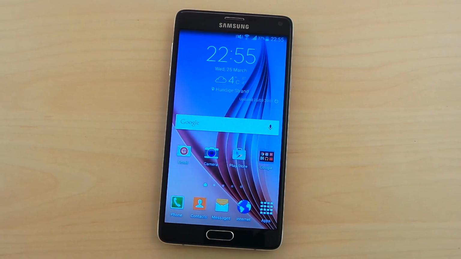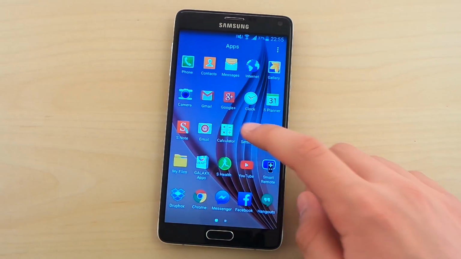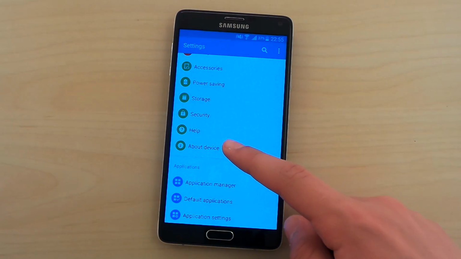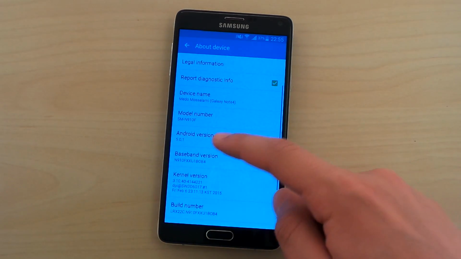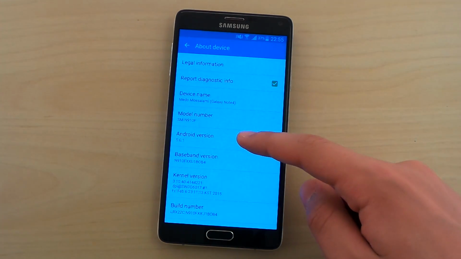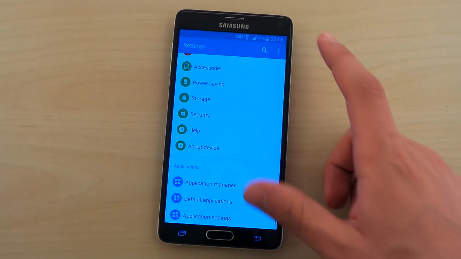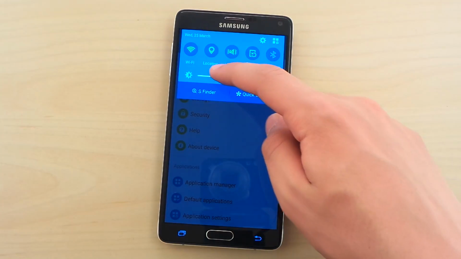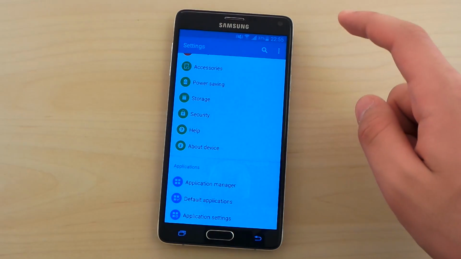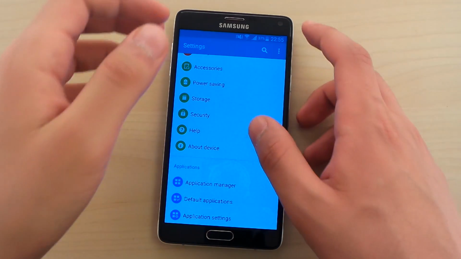Hey guys, so today I want to check out this new smart lock feature called unbody detection. So if we go to settings and scroll down to About device, you see I have Android 5.0.1, which is required to have this nice feature installed. It's a default feature released by Google a couple of days ago, I think.